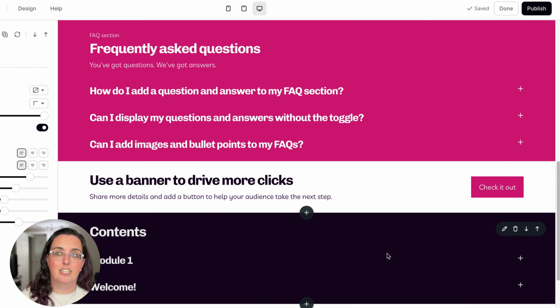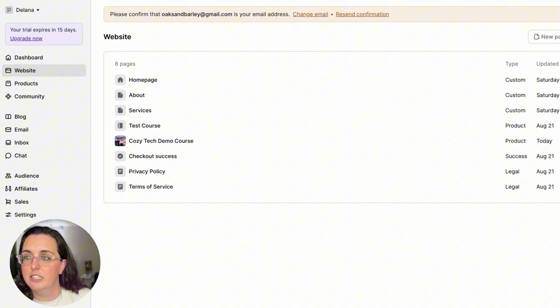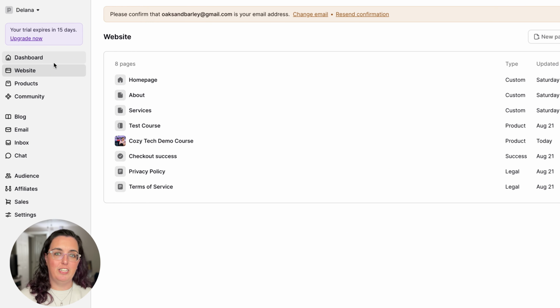All right, so those are our checkout page settings. I'm going to hit done. It's going to take us to the list of pages. Okay, so now I'm in the website settings. I wanted to show you a couple more things that you need to do in order to actually connect your sales page and your payments and all of the things together.